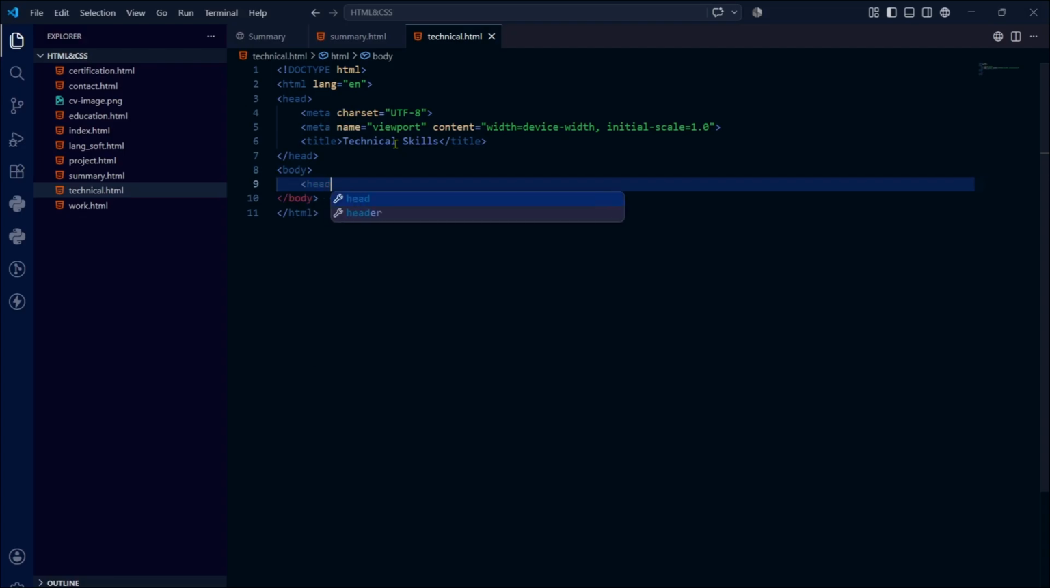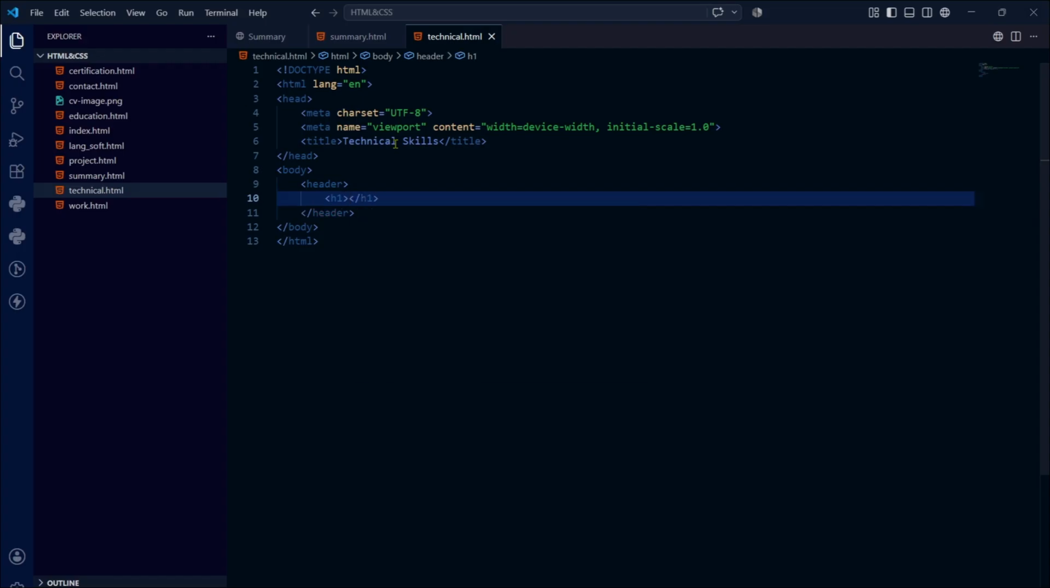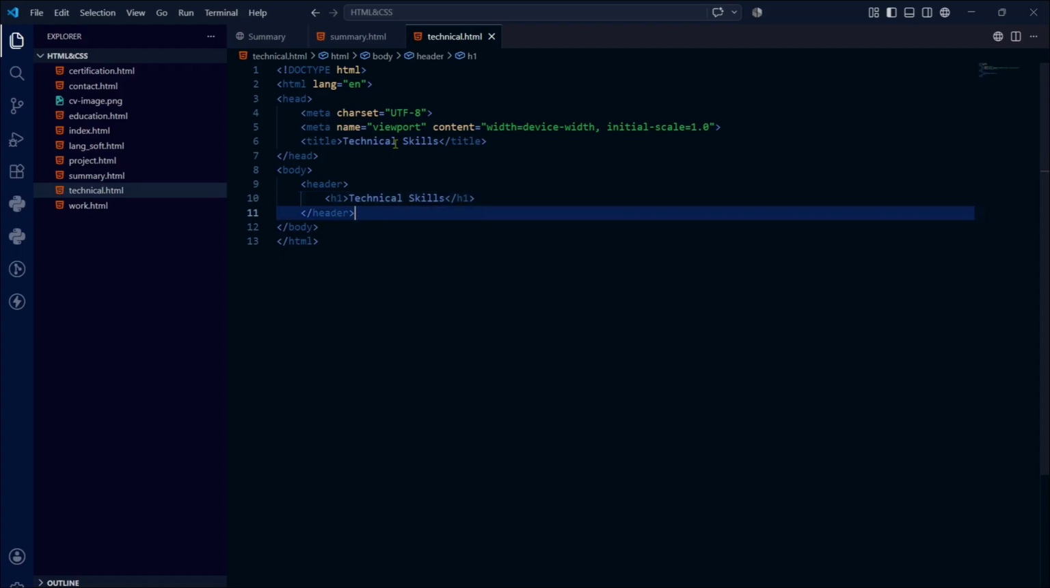Now body will be header. In header we're gonna write H1. This is technical skills, and we will put this still inside the technical skills. Okay, technical skills we will gonna make here the option also. Okay, technical skills header will be now.